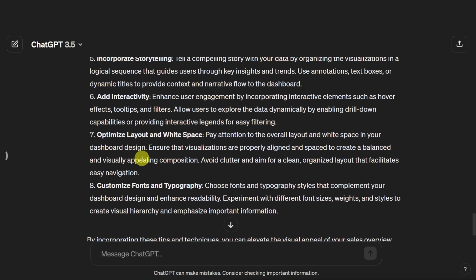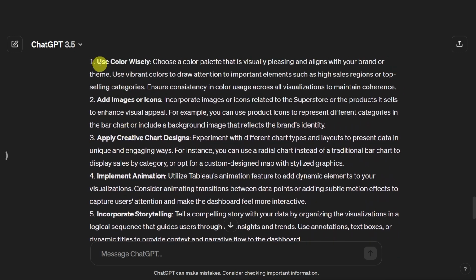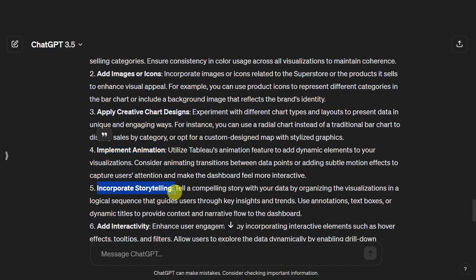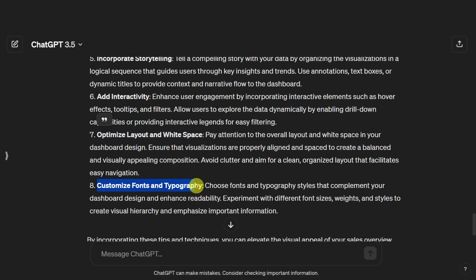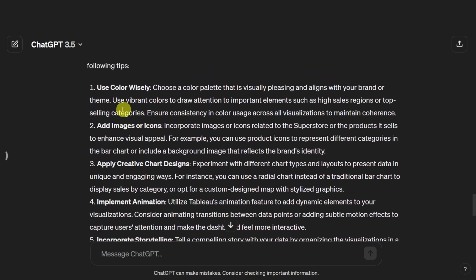So it's given us 8 points in its response. It asks us to use color wisely, add images and icons, apply creative chart designs, implement animations, incorporate storytelling, add interactivity, optimize layout and white space, and to use custom fonts and typography. That all sounds very reasonable. So let's focus on the first point, using colors wisely.